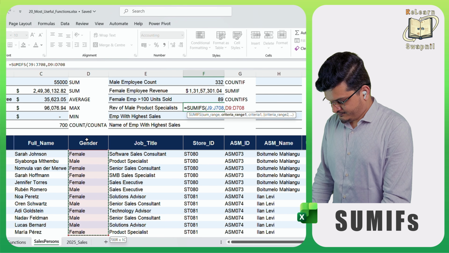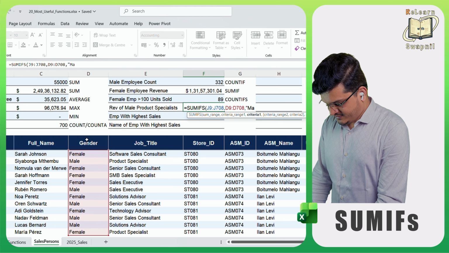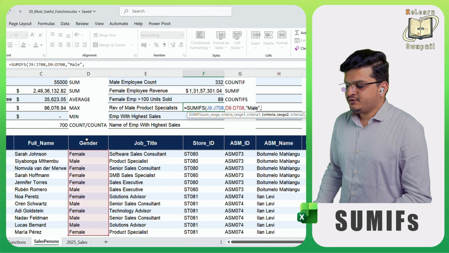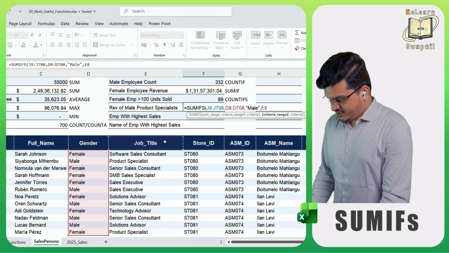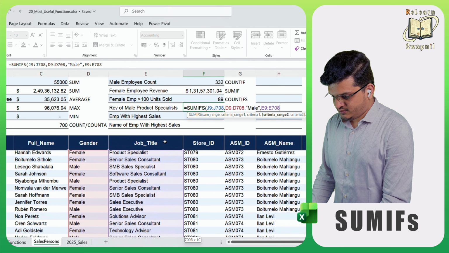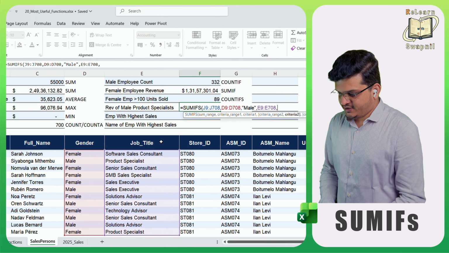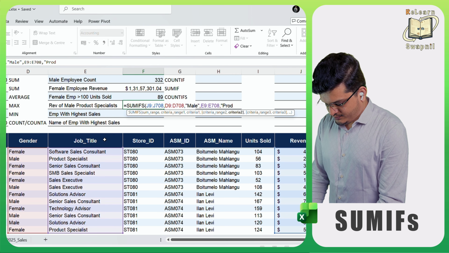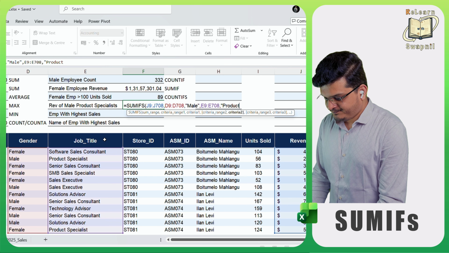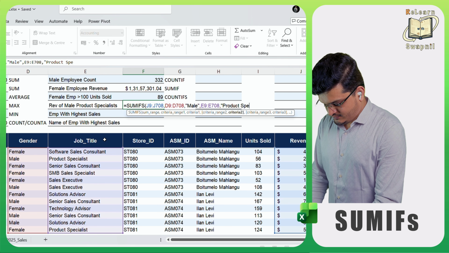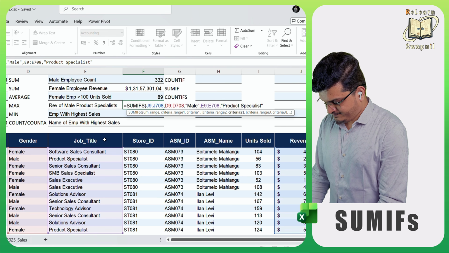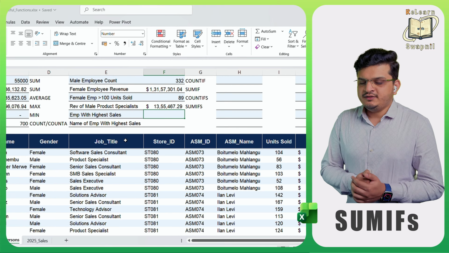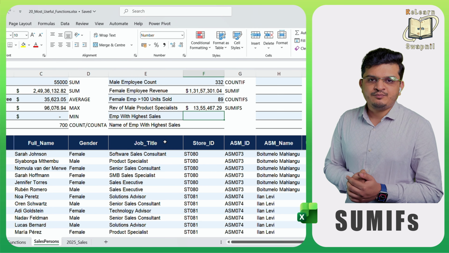and gender will be male. Next, we want their job title to be product specialist. So we'll give the criteria range as the job title, and the criteria will be product specialist. Close the function, and we have the revenue done by male product specialists.